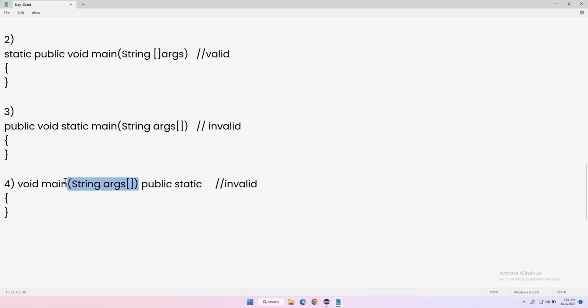After closing this parameter bracket, you should not write anything. Immediately the bracket should start. After closing this bracket, the curly brace should start. In between you should not put anything else. So that's the reason this is invalid. Now, see this.